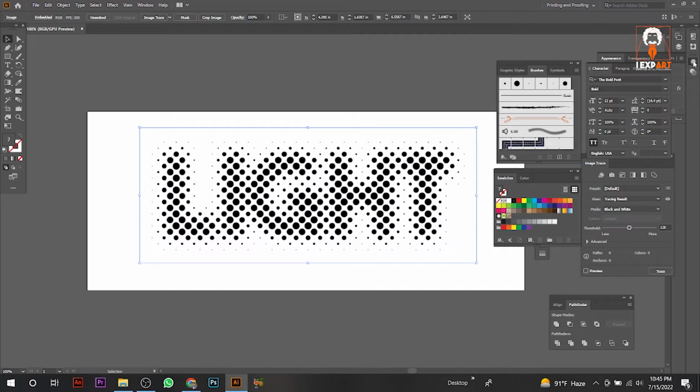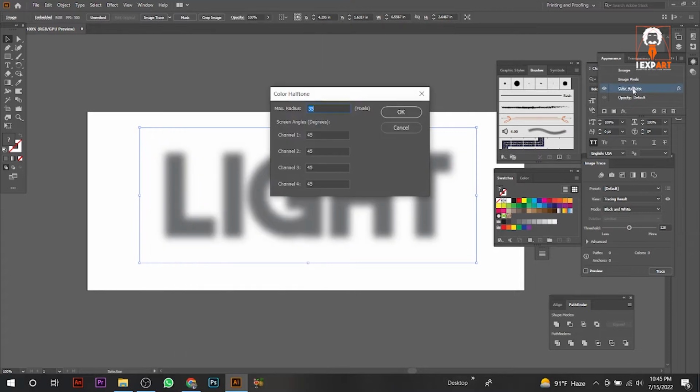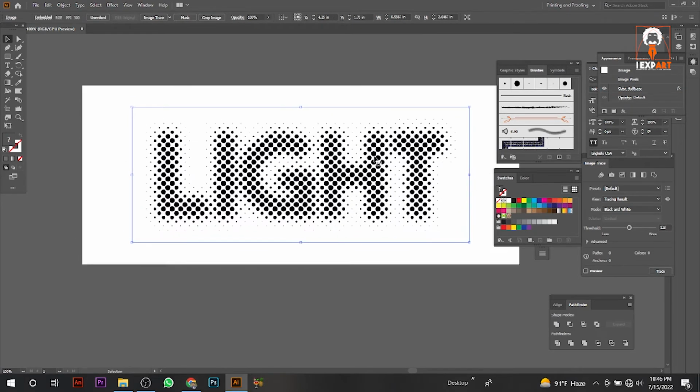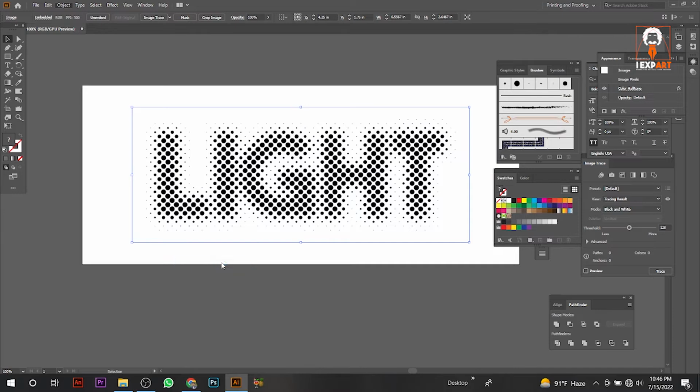In here you see this appearance option. Just click the appearance. If you don't have the appearance, go to Windows and you can get the appearance panel from here, and the color halftone. And in here you see you can minimize this option, like just 25. Let's see how it looks. Now it looks good. Then go to object and image trace, make and expand.